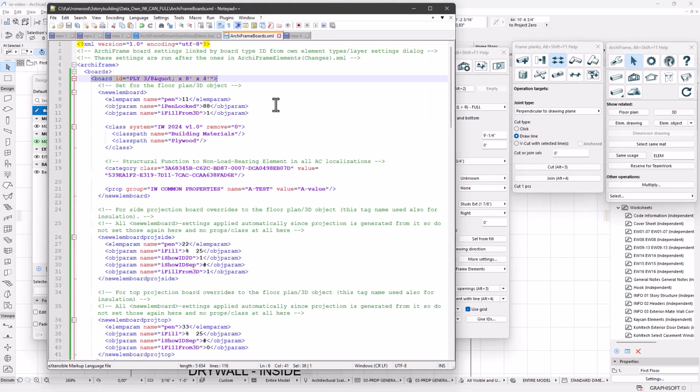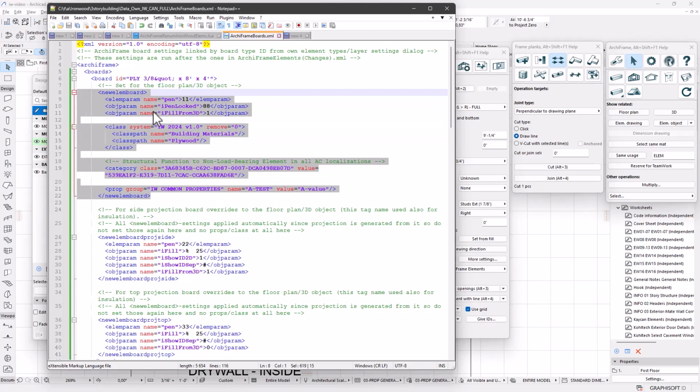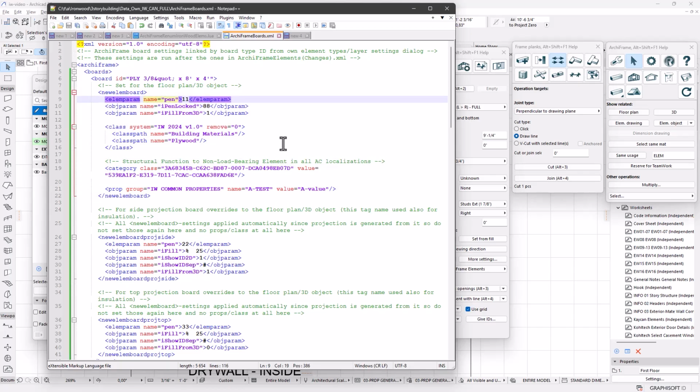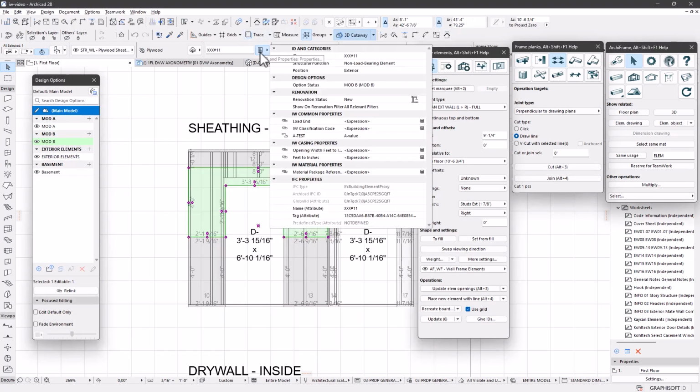Let's look at the content of that file. This is the definition for a single board type. The board type ID links the settings file with your own boarding type. This section is applied to newly created boards. We set some object parameters, classification, define the boards as non-load bearing. To find these magic Archicad guides, please search the part of the guide from the online manual. Finally, we set a single property. Here you see the A-test property and structural function.